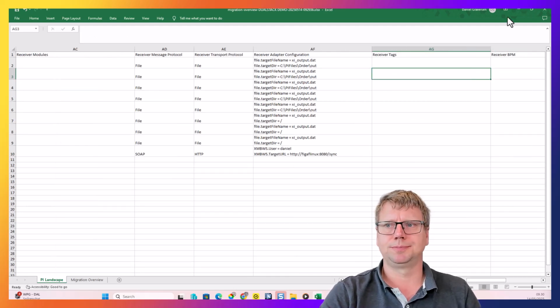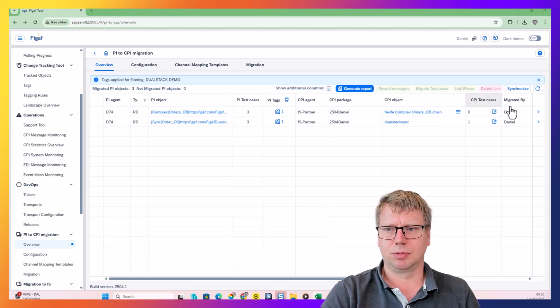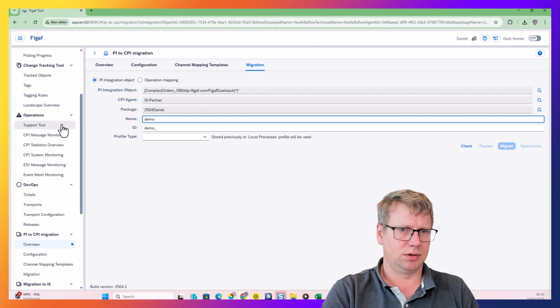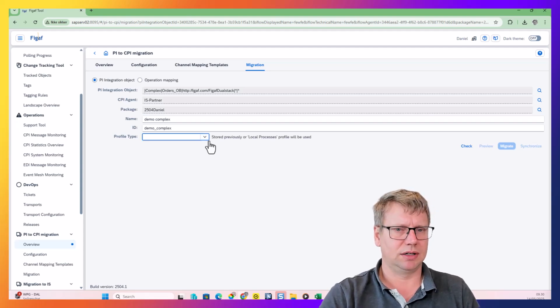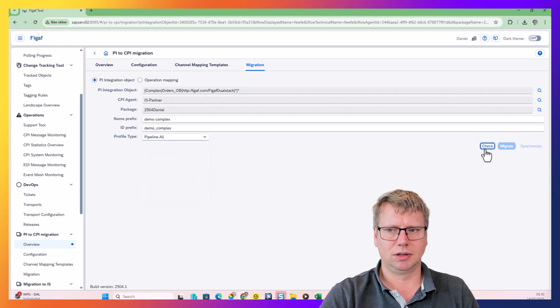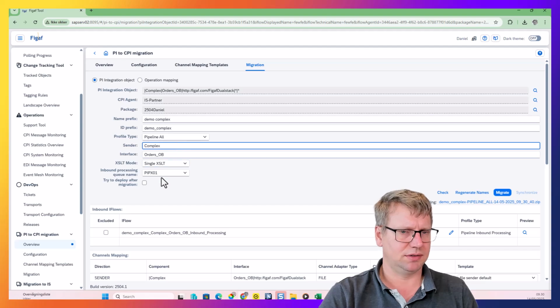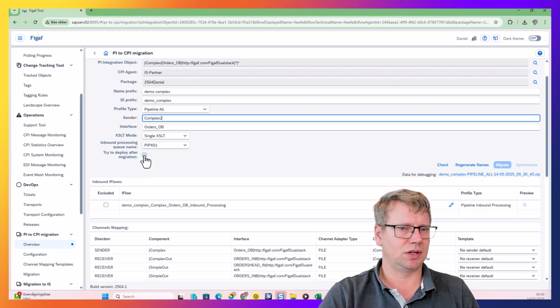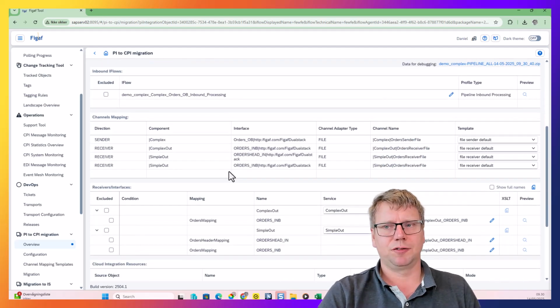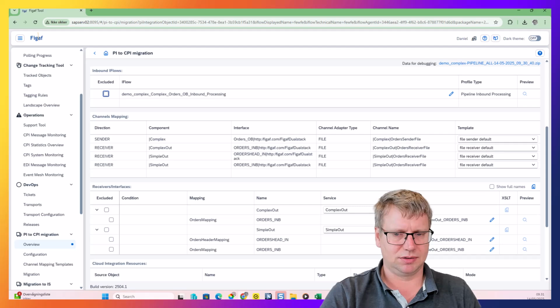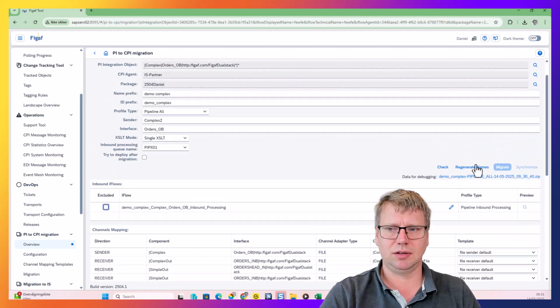So all good. Okay, let's first start with this one, because I know a lot of these scenarios you want to use pipeline for. So the demo is complex, and then we select the pipeline concept, pipeline all, perform a check, and we can see the details that are being set up for it. We can add the sender interface name, the XSLTs that are being used, and whether or not we want to deploy this after migration. We can skip the IDOC processing. You don't need that if it was IDOC here. We have the channel mappings. All this looks good.